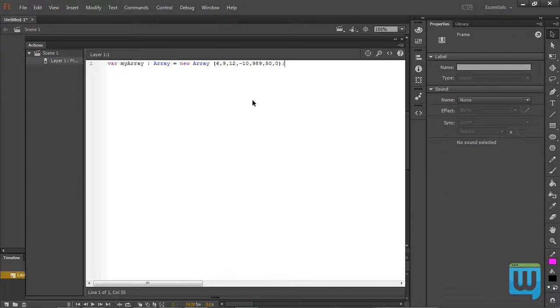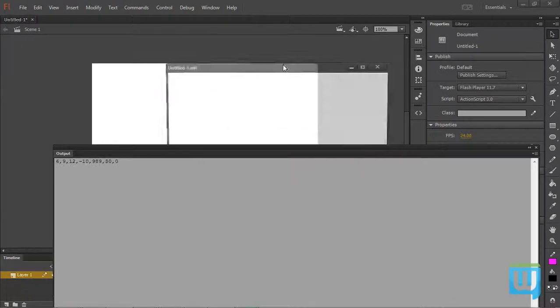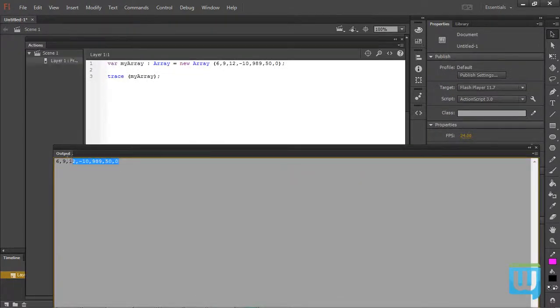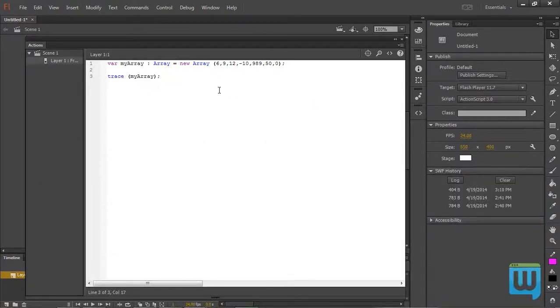Okay, let's say I wanted to trace all of these elements each on a separate line. If I simply write trace my array, then it will trace all the elements on the same line separated by commas. But I don't want that. I want each one to be on a separate line.